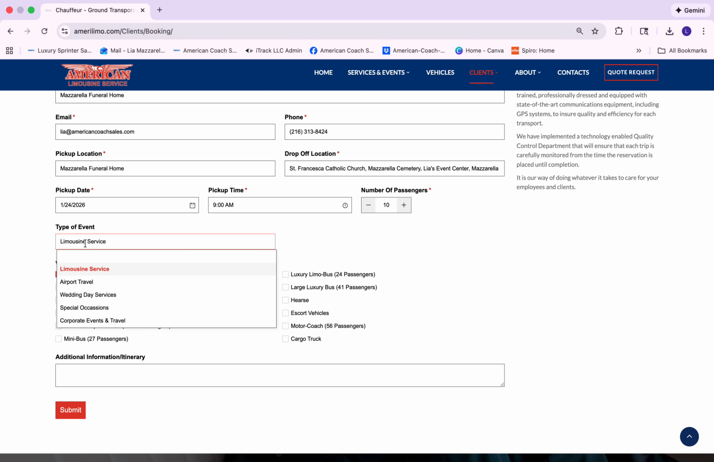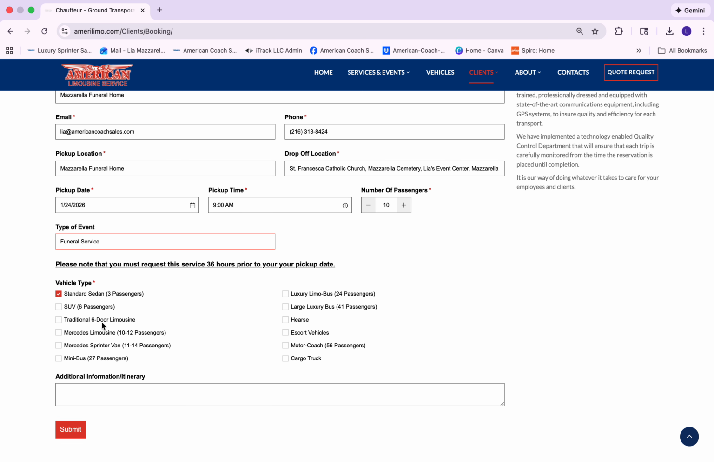So it will automatically say limousine service just because it's the first item on the drop-down menu. Funeral service is the last item on the drop-down menu. So just scroll all the way down, click that, and you'll be set to go.